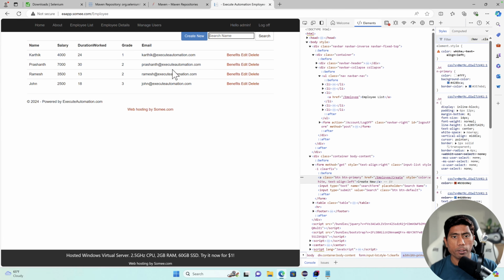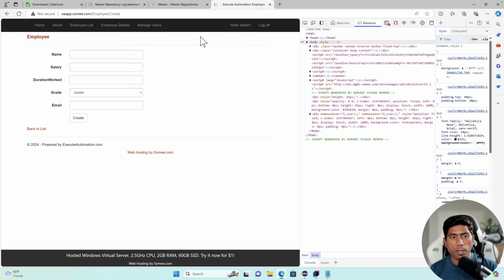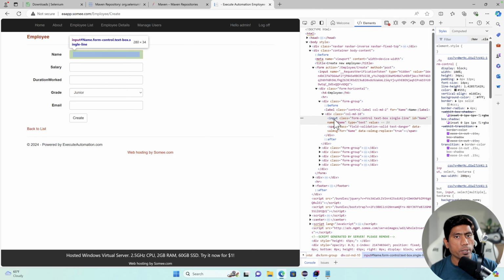This one. Yeah, cool. And once I click this create new button, I get into this page where I have the name, salary, duration worked, and all those things, right? So I'm going to see what the locator is for this text box. You remember the username text box that we used to identify? It's exactly the same idea to identify the text box over here as well. Just go and hit inspect. You see that it is an input tag, and you'll also notice that it is holding an ID of name. It also has a name of name.